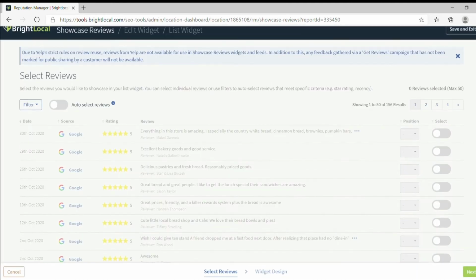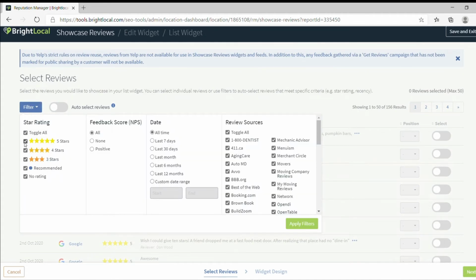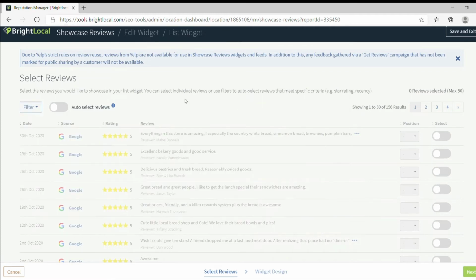Now you can customize your widget by going to filter, and you can select, do you only want 5-star and 4-star ones to appear? What feedback score, what period of time should the reviews be from? Obviously, if we have more reviews from the past 30 days or the past 6 months, that's going to be more powerful than reviews left 2 years ago. Are we looking at particular websites that you want? And you can apply those filters, and then they are automatically going to list just those reviews there.